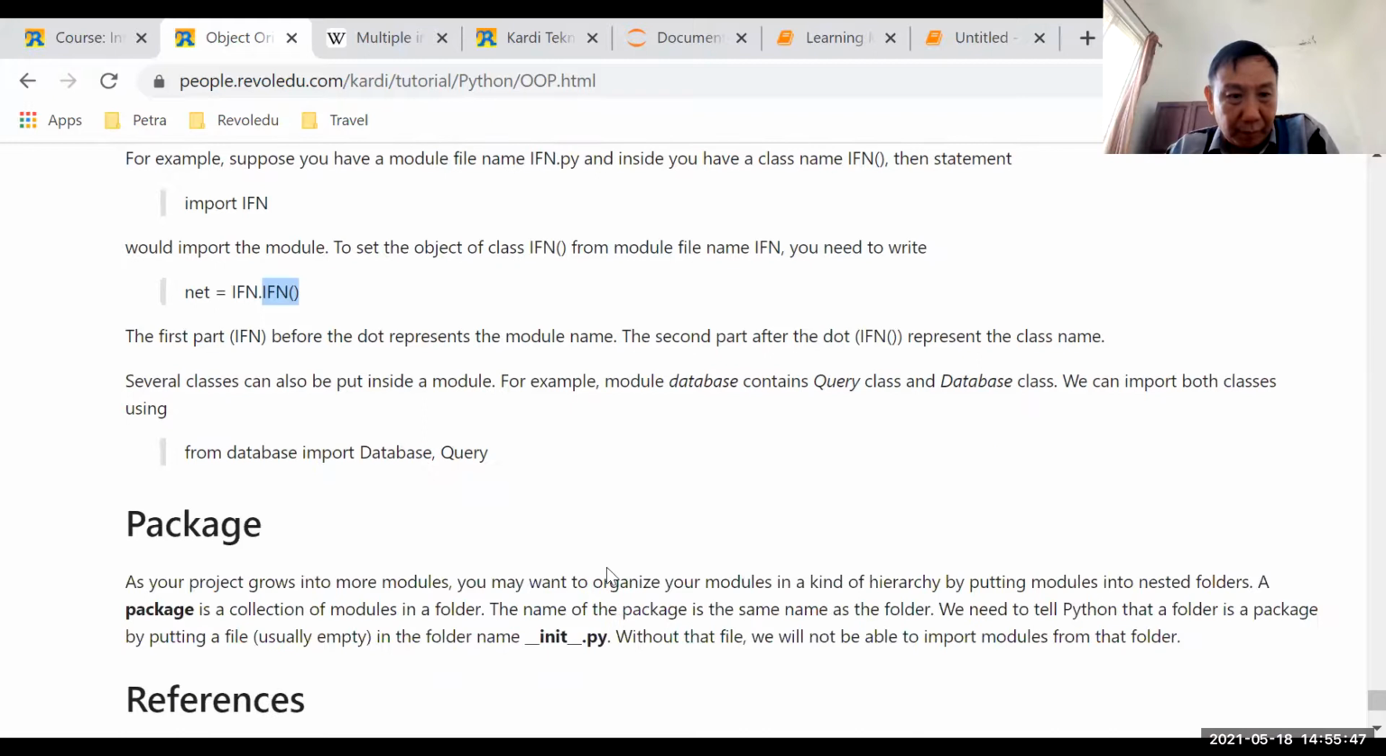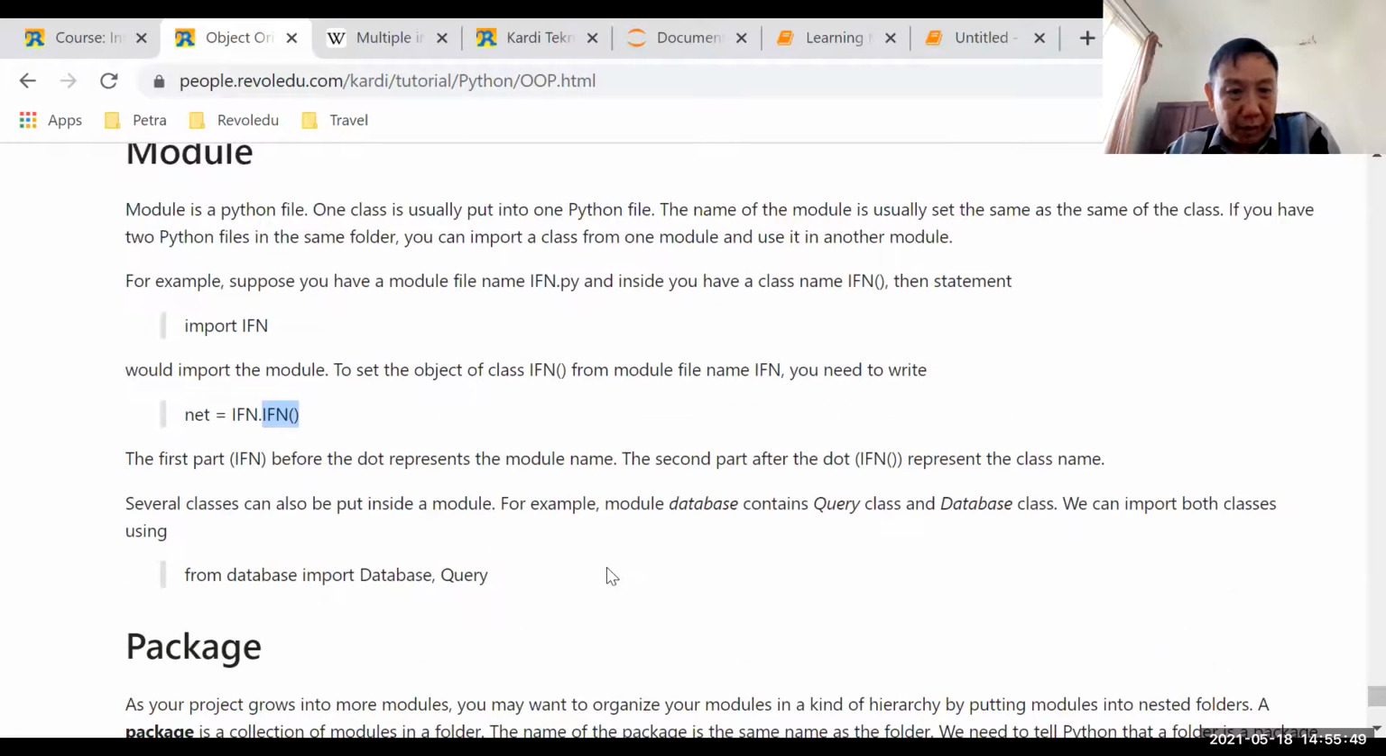Okay. So if you have several classes inside one module, then you will import them one by one. For example, in a module database, which is a standard library of Python, there is a Query class and a Database class. If you want to import both, you will just say from database import Database and Query.